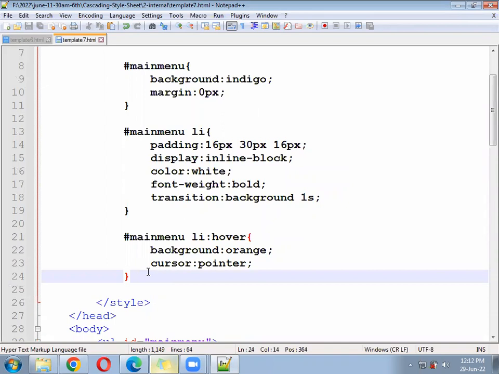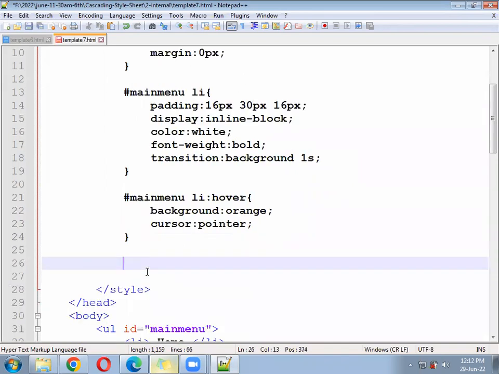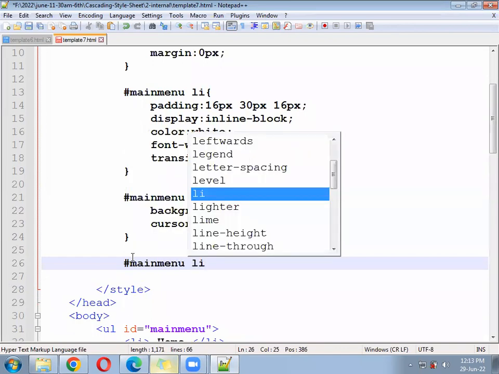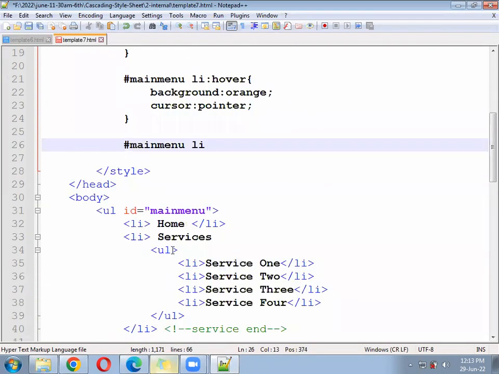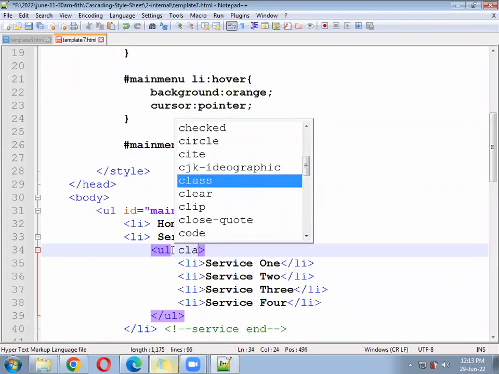So here you have to write now something else. Main menu of li, has menu of li. Okay, you can't write directly like this. Wait. All the submenu whichever you have written, you have to give a class for that, because submenu is repeating. So class is required.